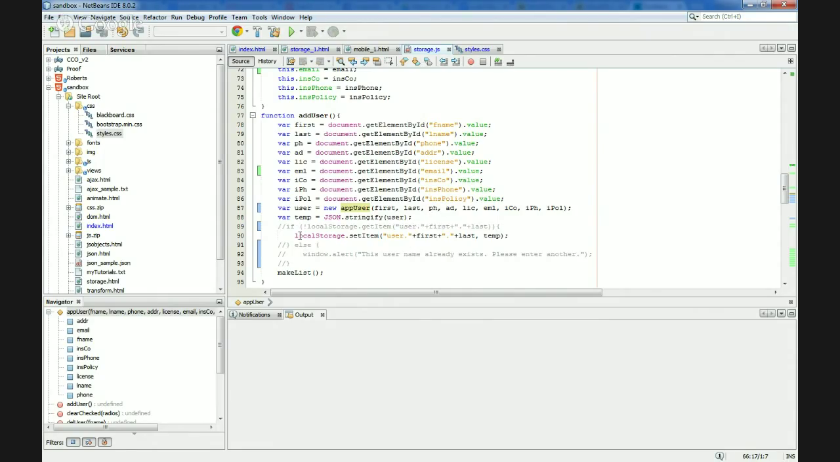This was before, when I wanted to just keep people from adding more users with the same name and different information. But I just ditched it because I wanted to be able to edit the users as well. So by commenting it out, it allowed me to do that. So basically it just sets the item, and I use these little prefixes here, user.firstname.lastname, and then as the value I pass the object that has been stringified.